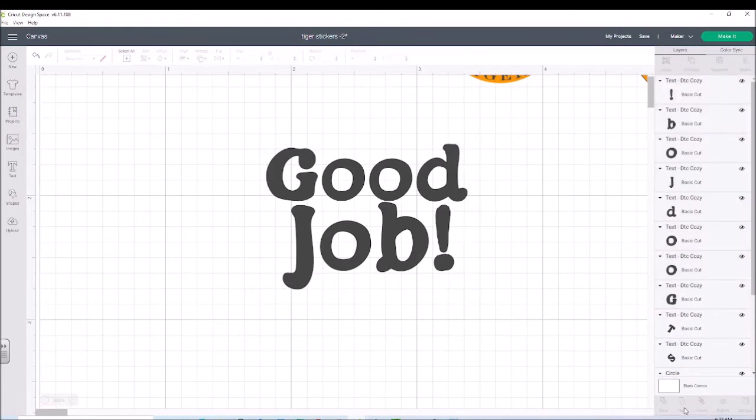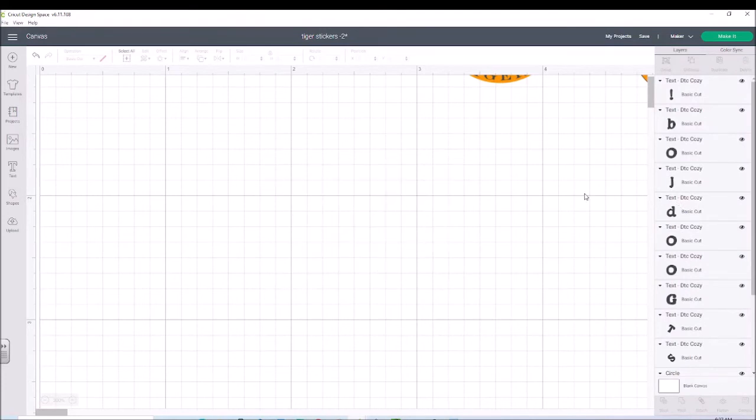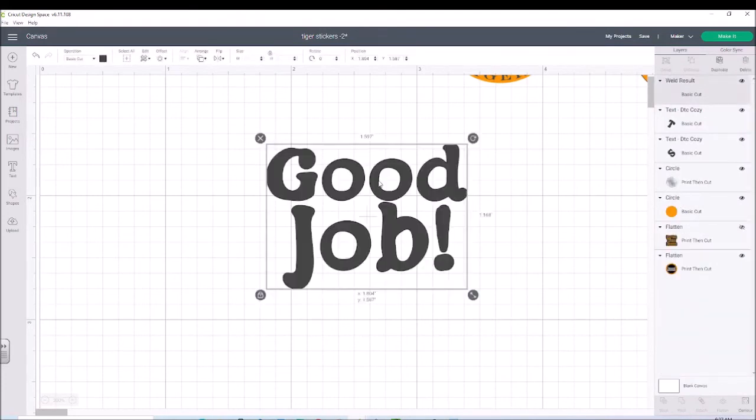When I click weld, I'm no longer able to edit the text. You can see it's a welded result. If I double click on it, it's no longer text, it's just an object. I believe though, I can right click here and click on image info, and it'll tell me the font was DTC Cozy. So if you can't remember what font you used, you right click on it and it'll tell you. But you can't edit it once it's been welded.